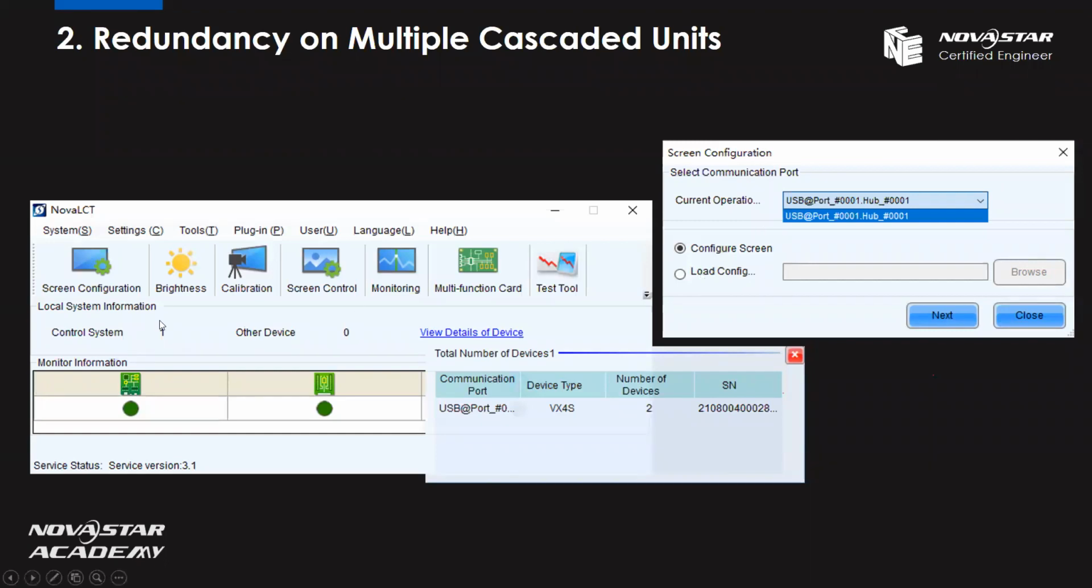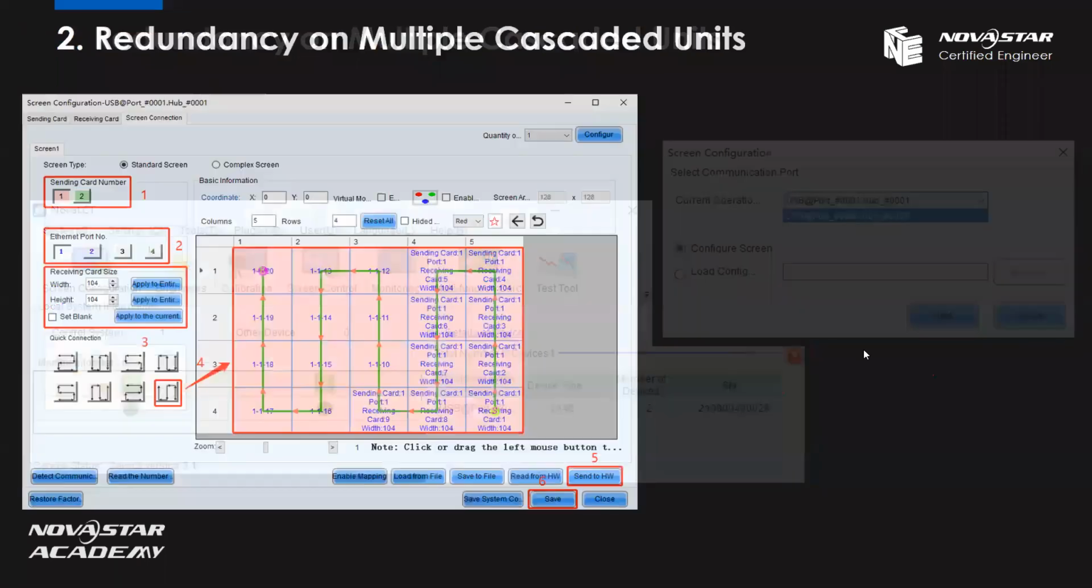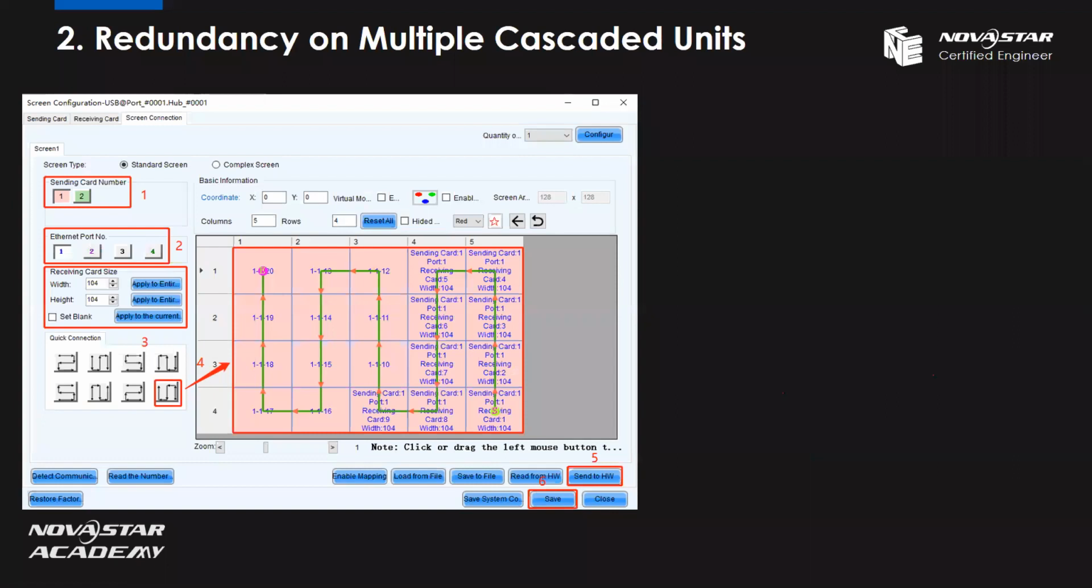And then we can click Screen Configuration, check the current operation port, and click Next to do the configuration. The same, if we want to configure the redundancy configuration, we need to make sure the primary port is working properly. So the same, go to the screen connection and check everything right here is working, is configured right. Also in this part, we can see the sending card number will be number 1, number 2. So we have 2 controllers we can configure right now.